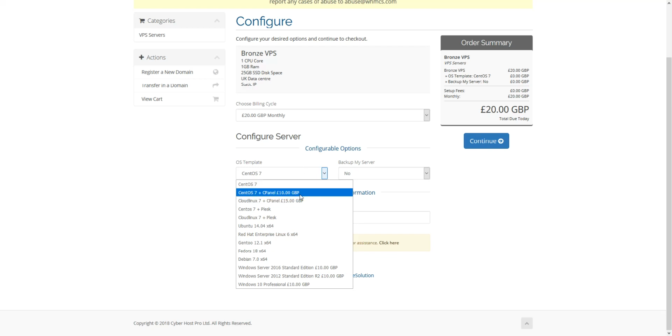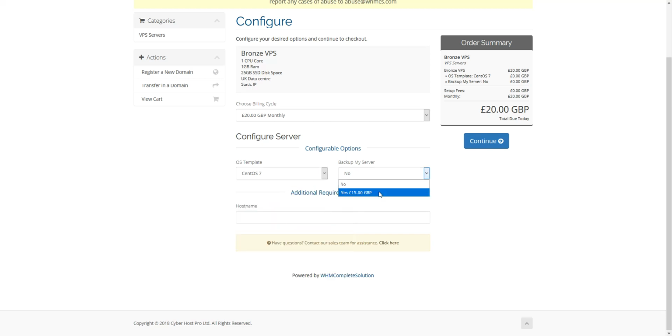Obviously you'll want to do pricing for Plesk as well. And then our backups. So if you press yes, it'll just add £15 to the order or whatever price you've set. And then if we just put vps.demo.com and then click continue.